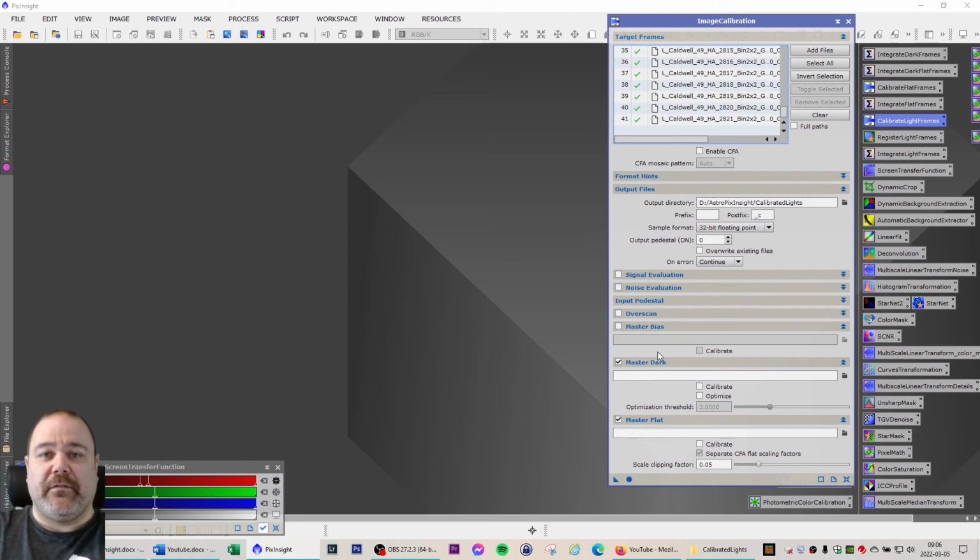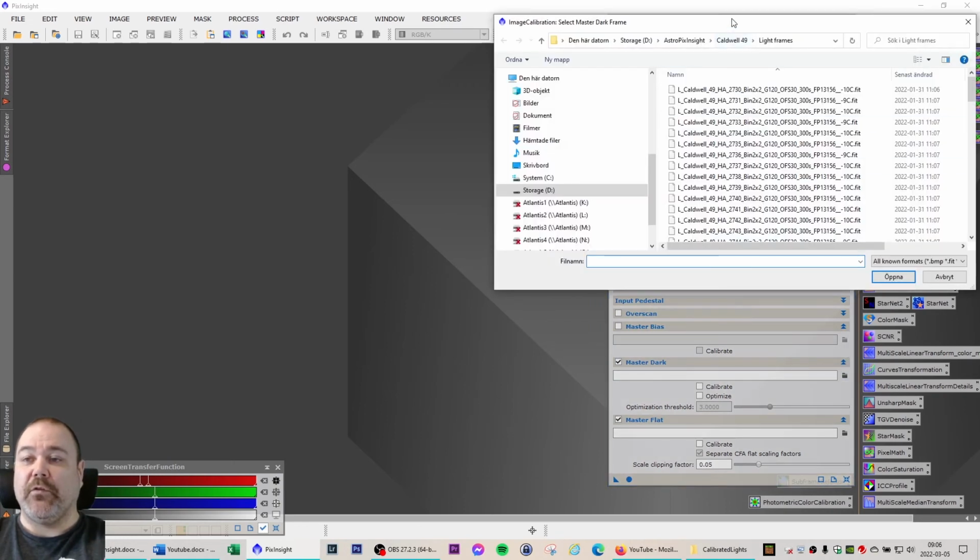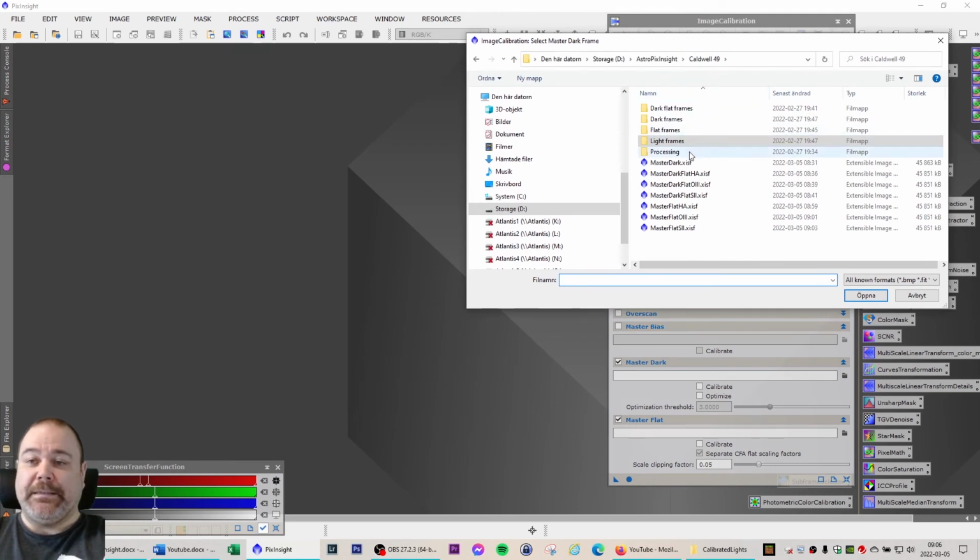Now this is where it gets interesting. Like I said before, now you are going to select and open up a master dark frame. In this case, you're not going to use the master dark flats whatsoever, because those have played out their role. We have used those to calibrate our flats, and we have then integrated our flats into master flat files. So the master dark flat files and all the dark flat files will not be used anymore in this project.